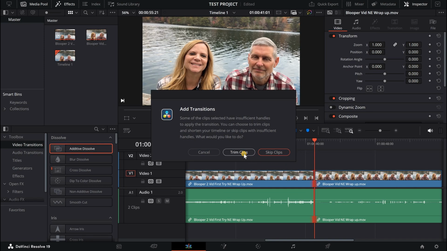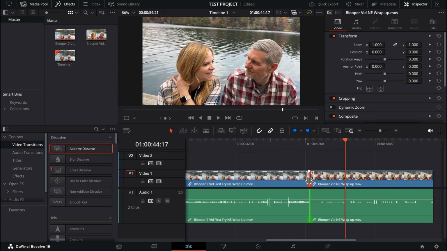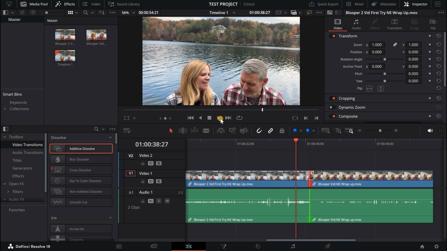So I'm going to do trim clips, and all I did is it took a little bit off on each side there, and then it stuck that transition there. So if I move my playhead over and then hit play. Let's do it a little closer.